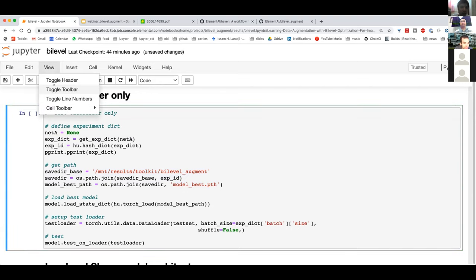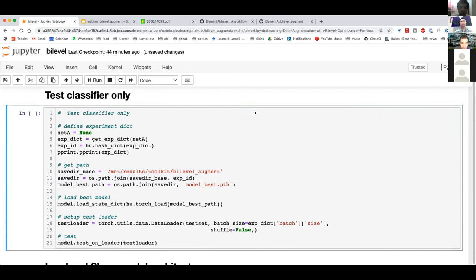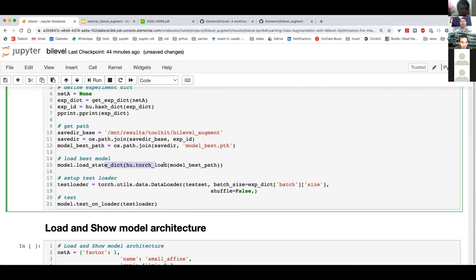Line 6 gets the experiment ID by hashing the hyperparameters, and then the hash defines the folder name for that experiment. Inside that folder, you have all the information: the checkpoints, the results, and so on. This is where we load the model. Saved here is the base where all the experiments are, joined with the experiment ID. And then we load the best model.